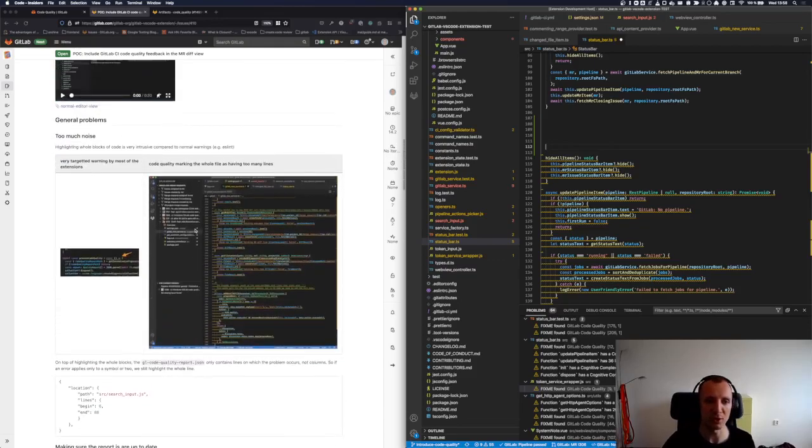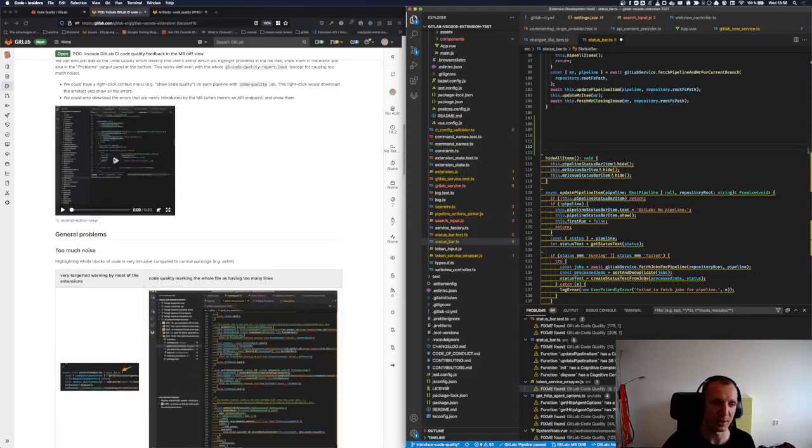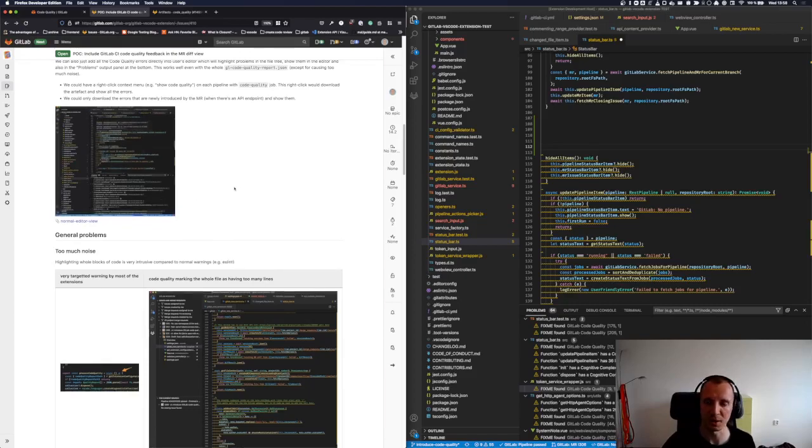It would be much easier to put the data in the diff. I'll link the issue, where there is a video where you can see how we would show the data in diff view.